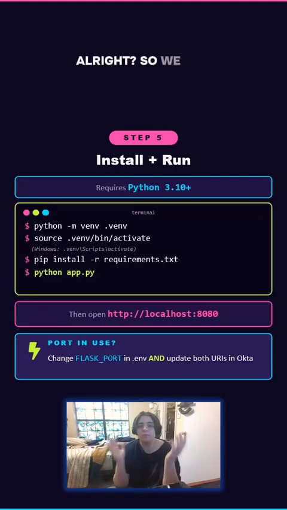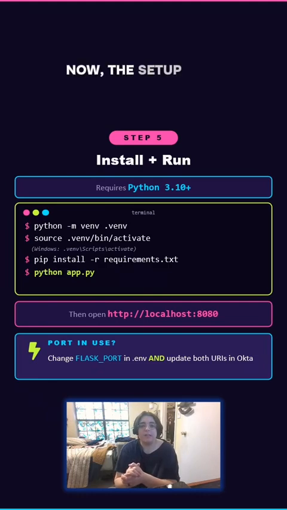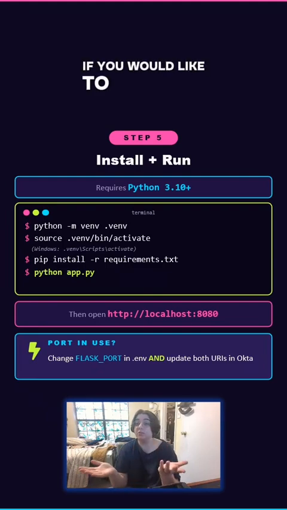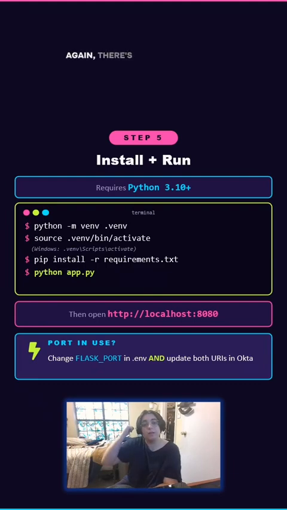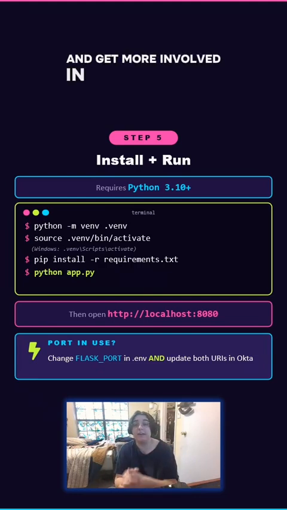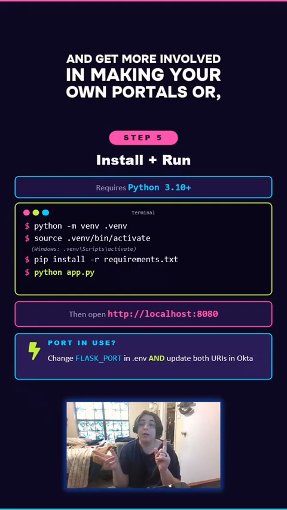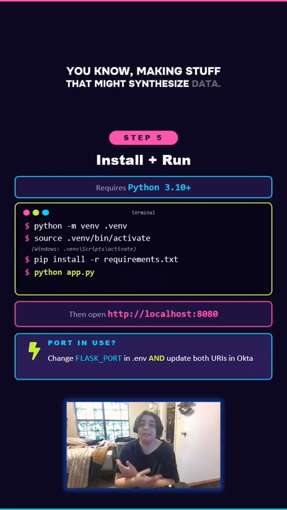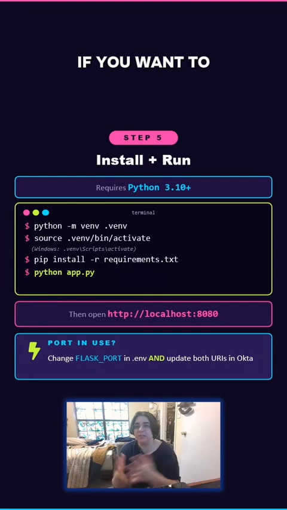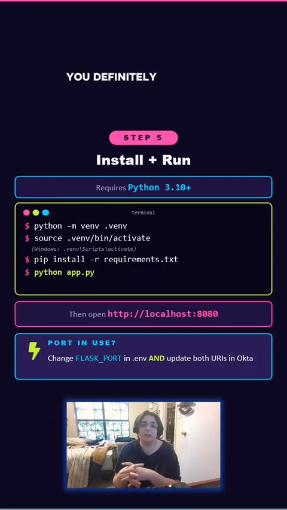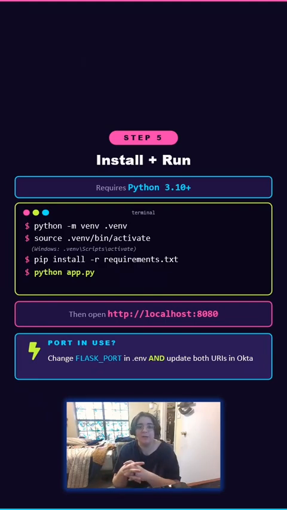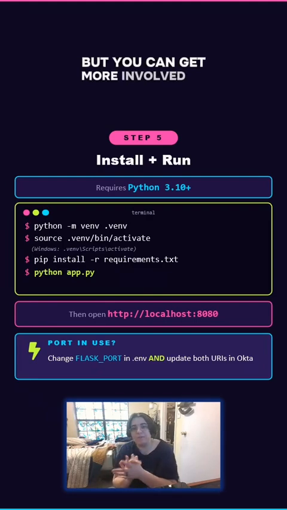All right, so we can start running our local portal. Now, the setup here uses Python and Flask, but you don't need to know either of those very well. If you would like to, though, again, there is some information at the end of this presentation that you can take a look at and get more involved in making your own portals or making stuff that might synthesize data. There's tons of endless applications between the two programs that if you want to get into some really cool stuff, you definitely can. Now, here we're just running the project so we can have something to sign into, but you can get more involved as you go along.